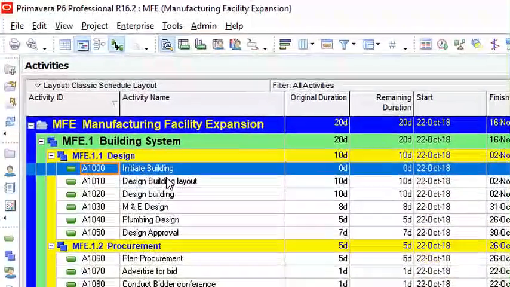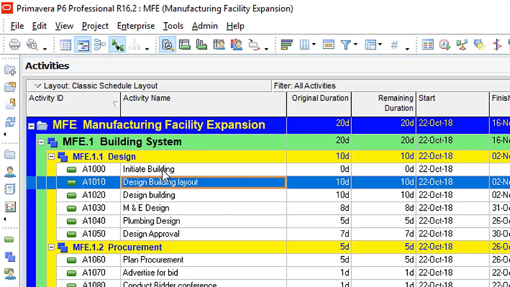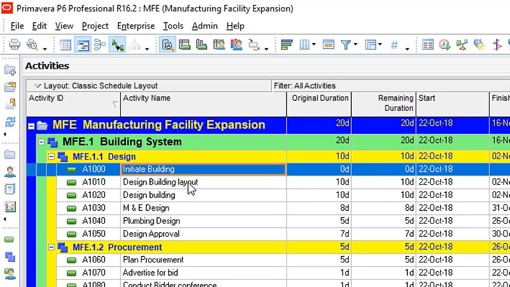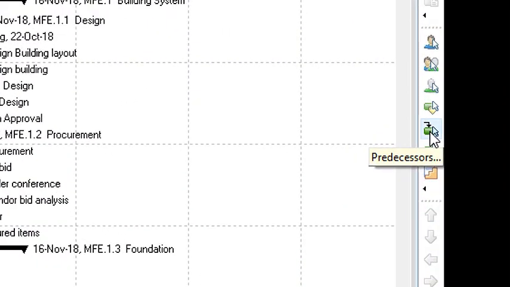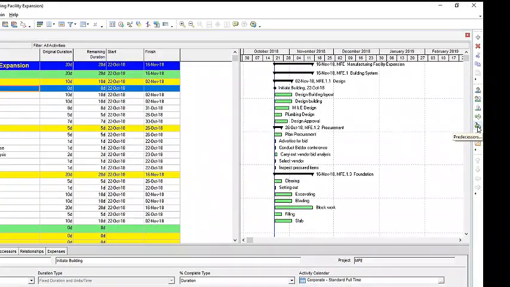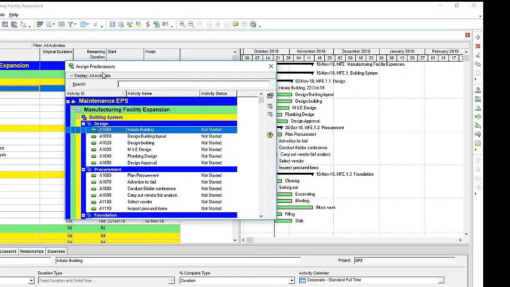All right, so the first relationship we are going to be creating is between the first activity and the second one. That's activity A1000 and activity A1010. So let's say activity A1000 and activity A1010 have a finish to start relationship. One way we can create it is from the command bar by clicking on the assign predecessors button that you have there. If I click on it, you can see the assign predecessors window shows up.